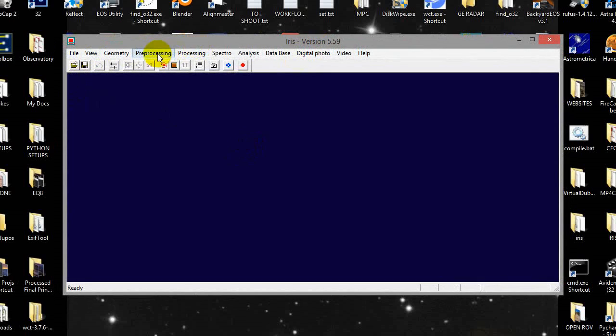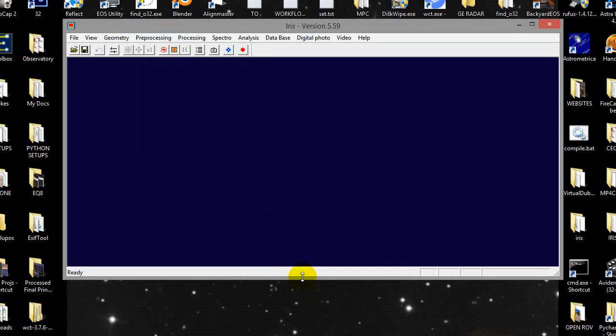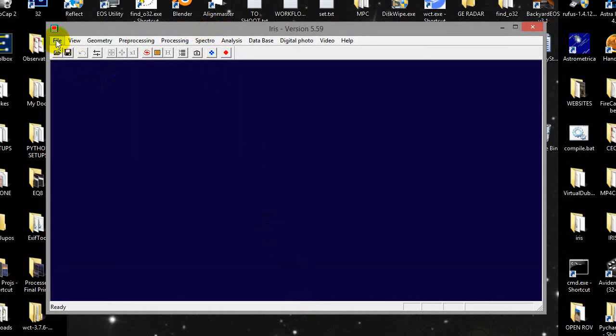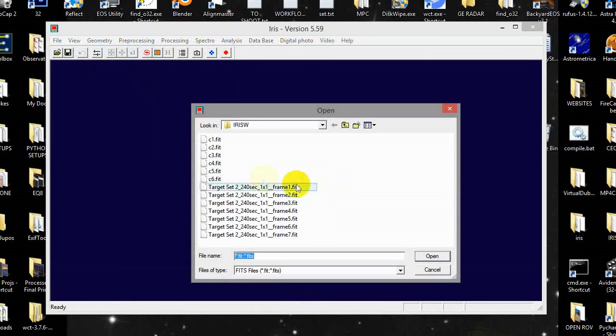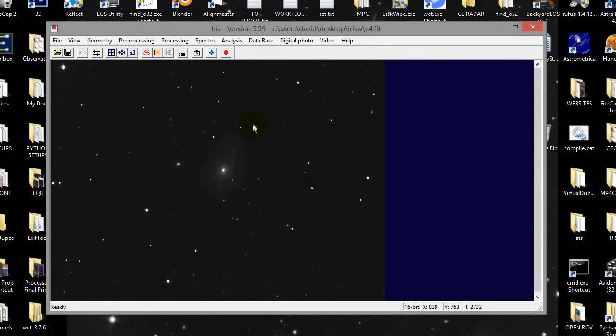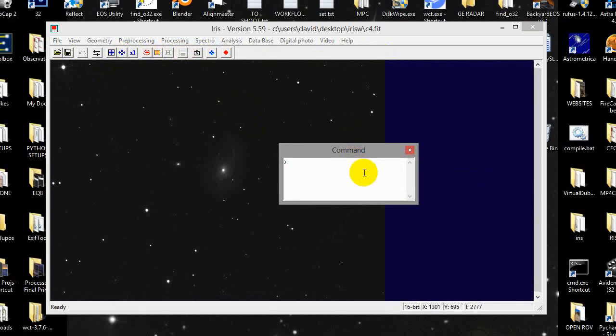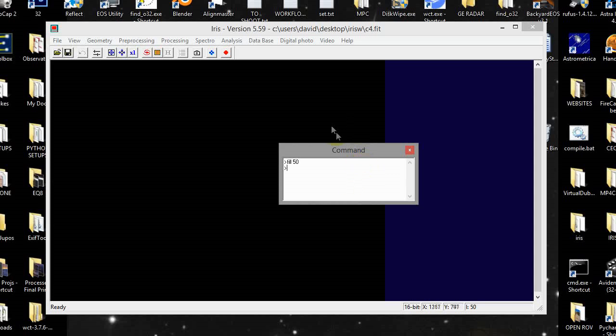So pre-processing, we need to make an offset, but I didn't take any. That's your bias frame, by the way. I didn't take any bias frames, so I'm just going to load up one of these frames, and fit to window. Then I'm going to open up the command prompt here in Iris, which is this button here. And I'm just going to fill 50. And I just filled it.